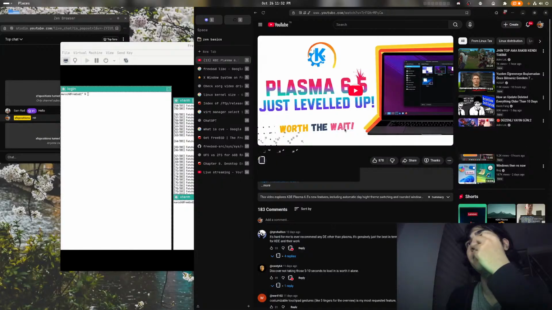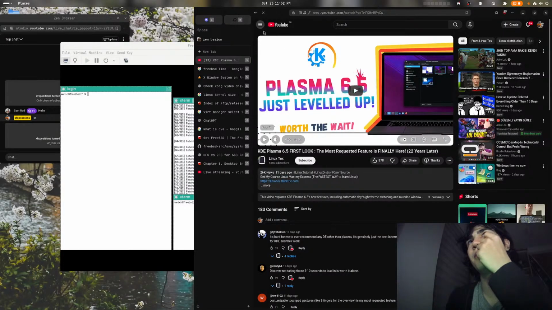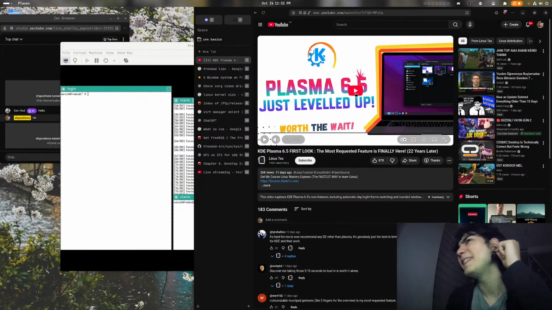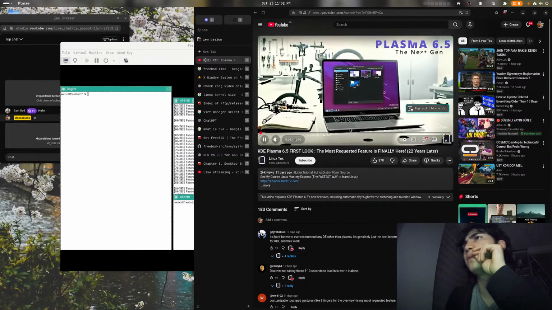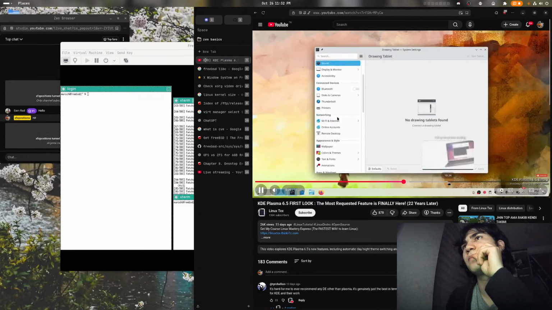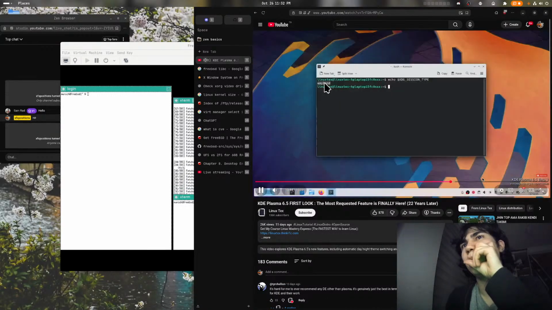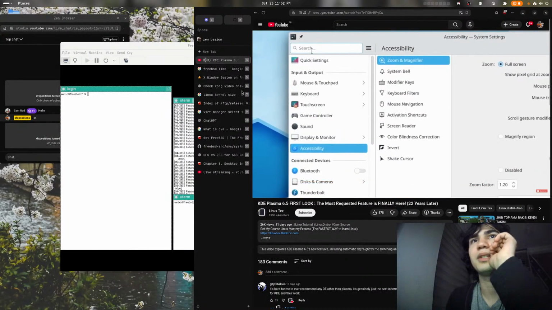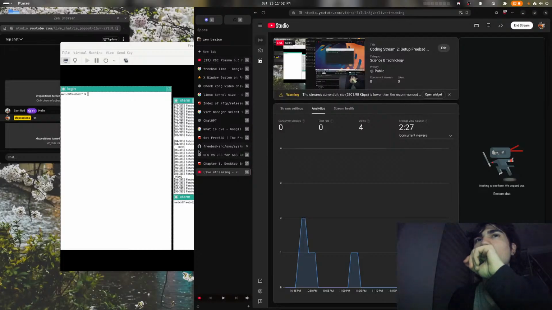So we have some Plasma 6.5, but I think the Plasma design choices are, I don't know, not good. The all-new KDE Plasma 6.5, and what the heck is this design? I really think this version is not really looking good. This is my opinion. I mean, yeah.